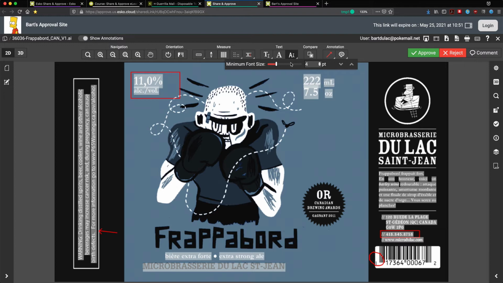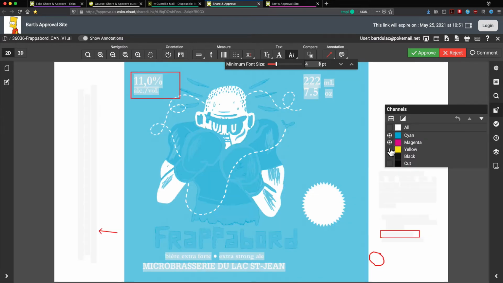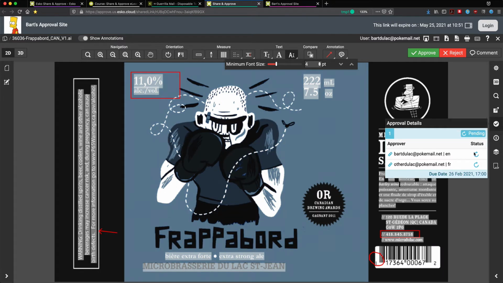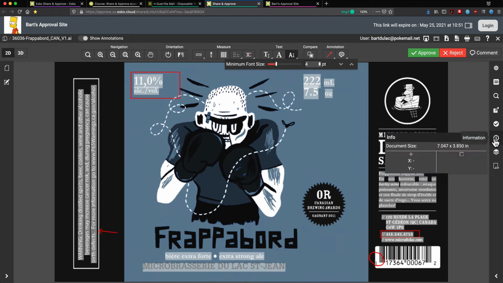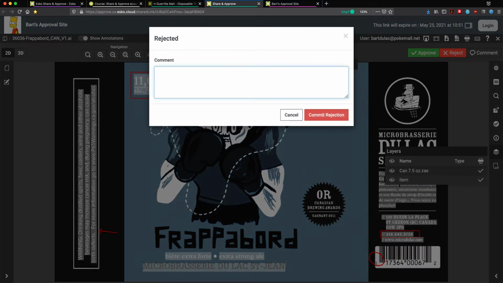Okay, I have made my annotations. Right here, we've seen the 3D view. We have a channel view that shows me, again, the different separations that are used to build up this file. We have approval details where I can see who was invited to participate, further information, layer information, and then the 3D sheet. So I'm going to reject this. Please make changes.